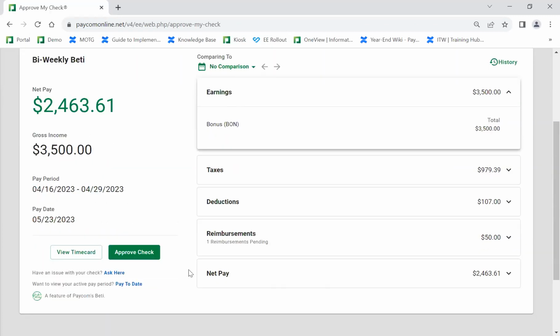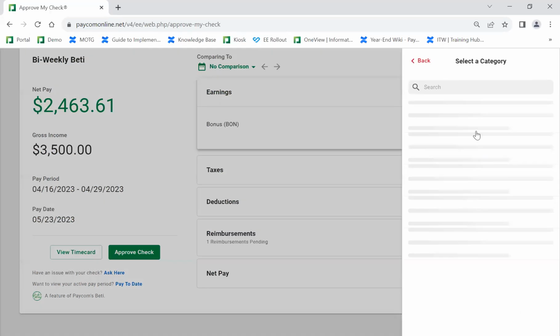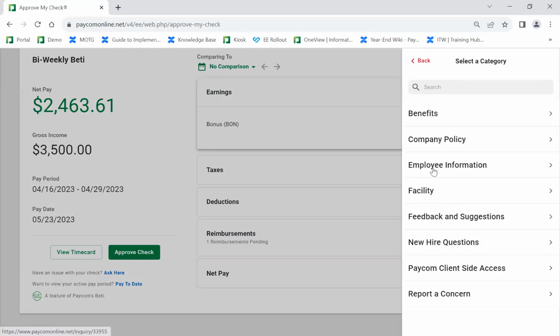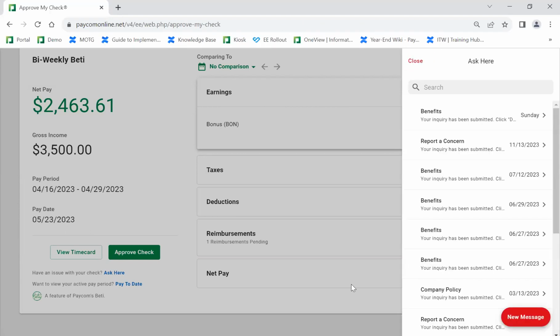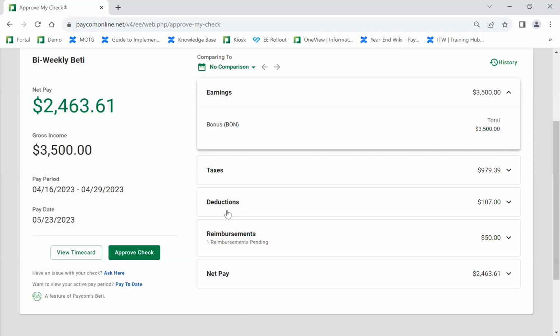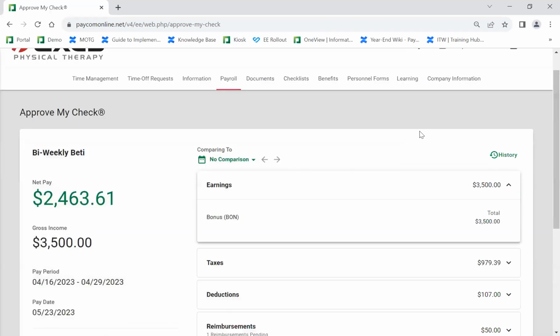If you do have a question, you can see we have something called Ask Here at the bottom. And you are able to ask a question right through this portal. This gets sent straight to your HR team through Paycom. That way, they can answer that question here through Paycom. It's all housed in one area, and we are able to get that resolved for you.